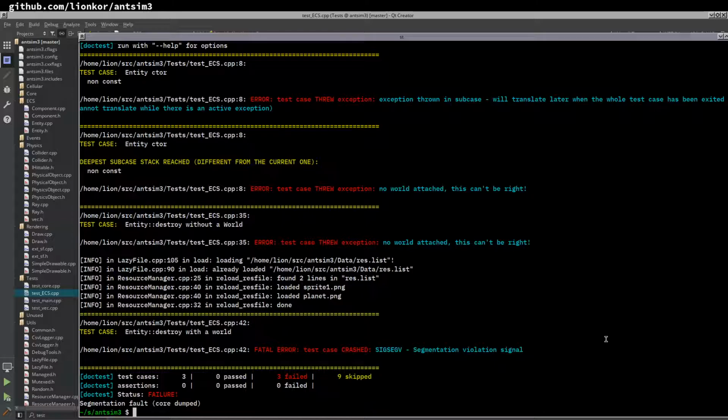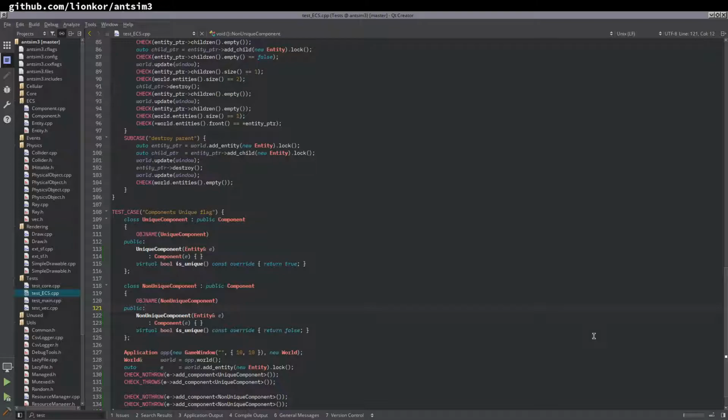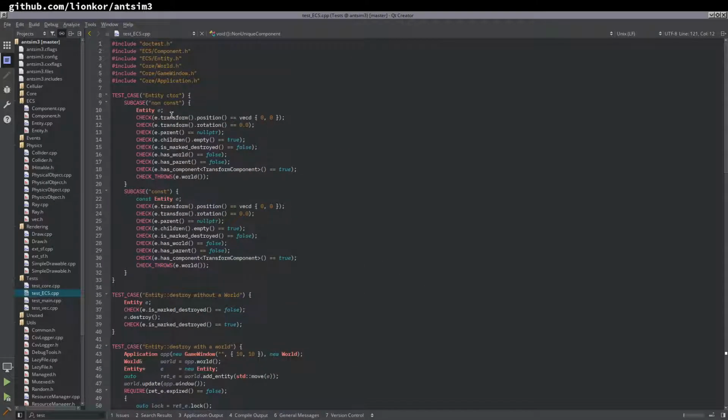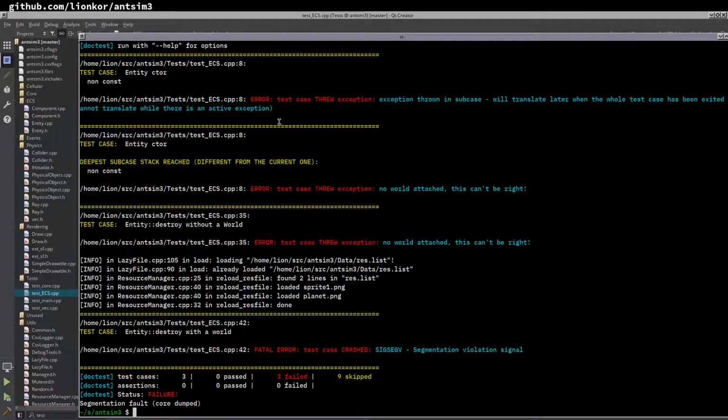No world attached. This can't be right. Entity destroy without a world. What? What's happening? Entity CTOR. Non-constant entity CTOR. Where is that? Right here, non-constant entity CTOR. What line?